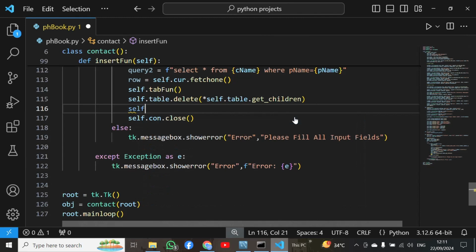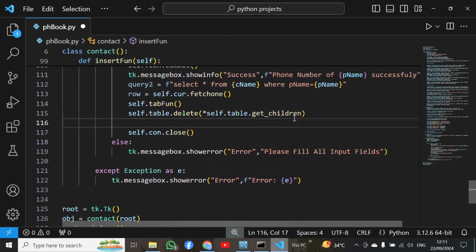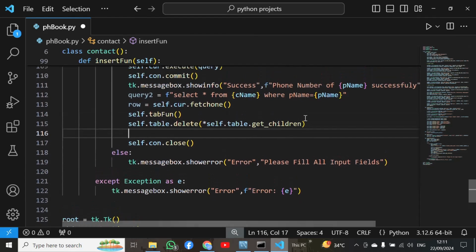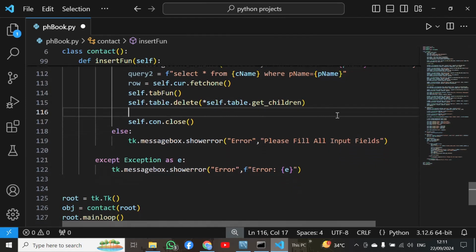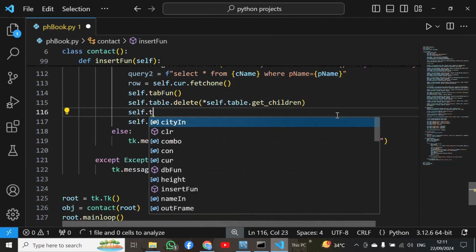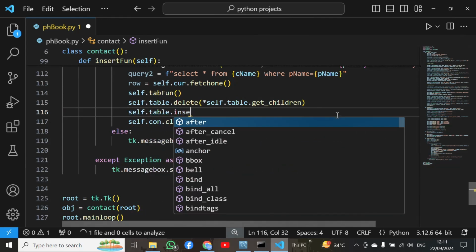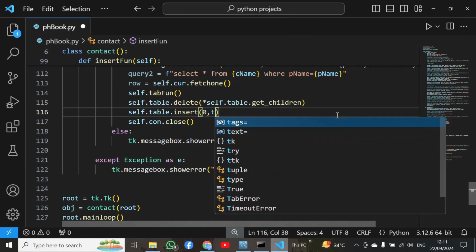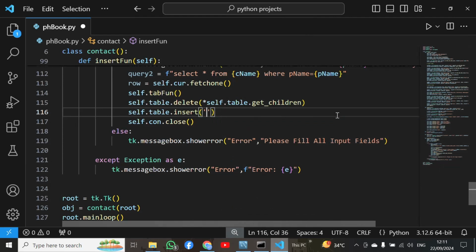So here I will use self. But first, yes, of course I have this person in our table because we just inserted information of this person. So here I will use insert, sorry, self dot table dot insert. And now we will insert from 0 to last. Sorry, here I have to use an empty space.